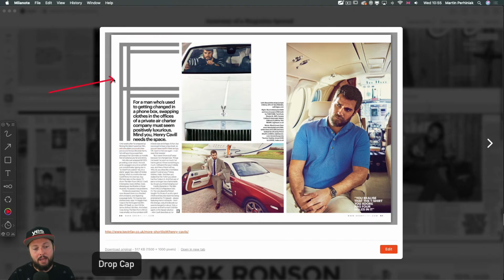And by the way, drop cap is another term that's used for defining these large first characters that can work again as a good entry point or focal point in the design. And if you are interested to learn more about them, I have a separate video on the channel, how to use Photoshop and InDesign to create exciting and engaging drop caps.